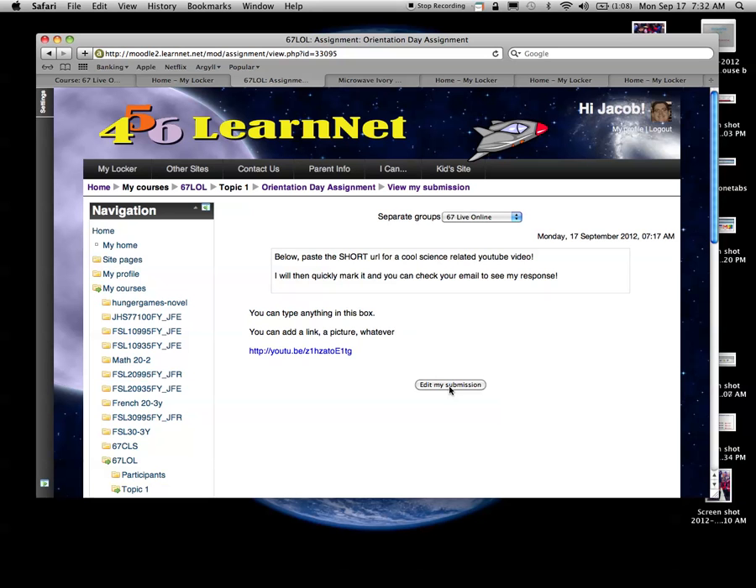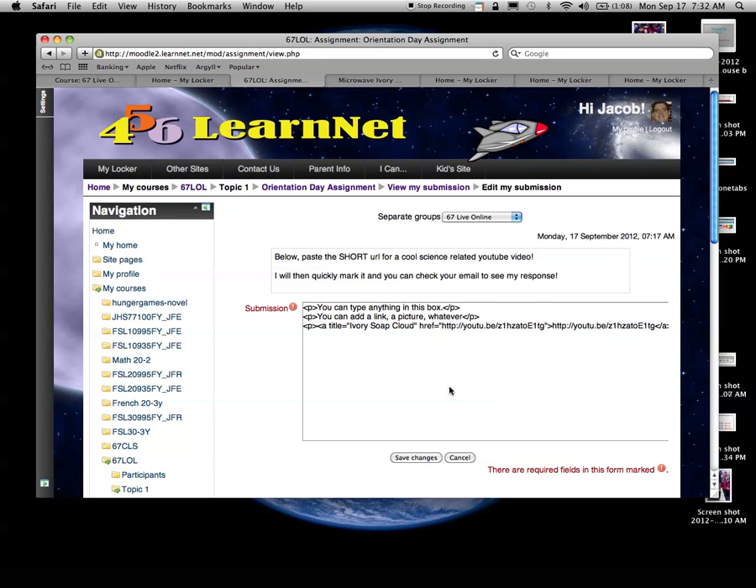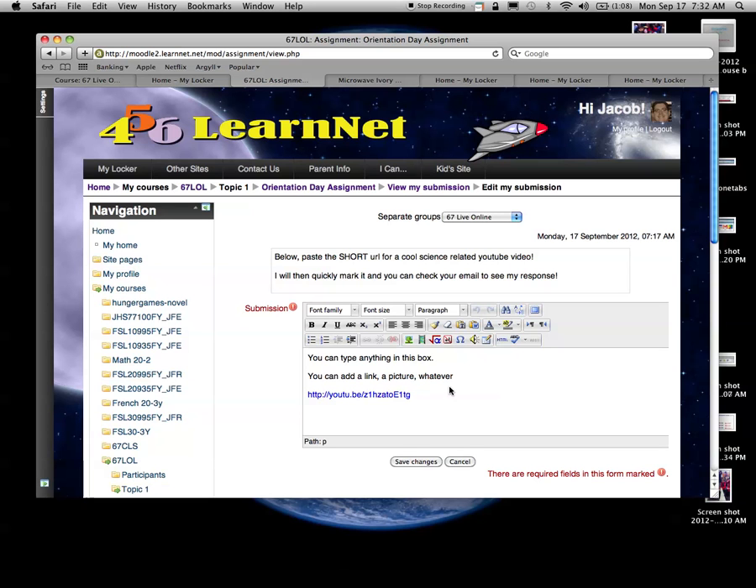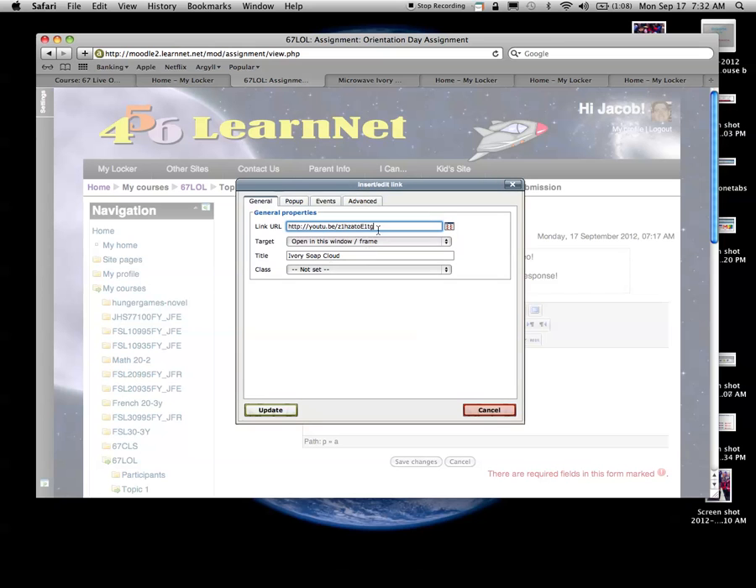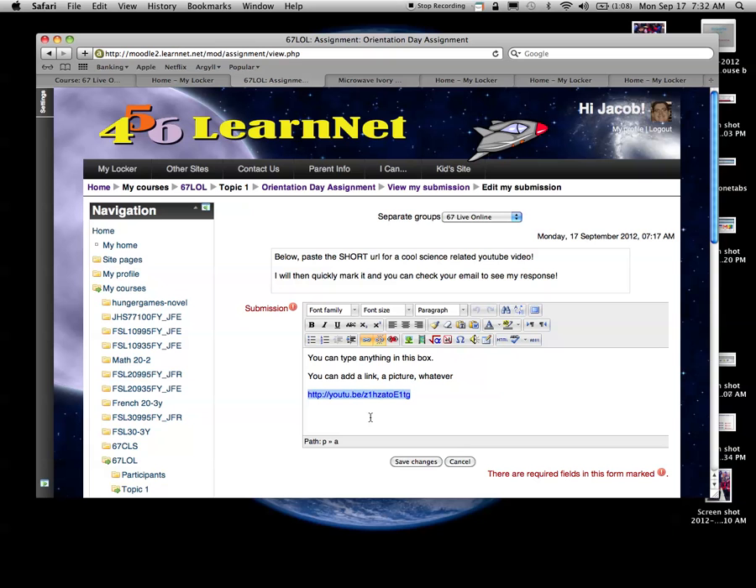There's two types of assignments that you're going to submit to us. One is an online text assignment, and that's what this is. When you click on the edit my submission button, it's going to take you to a WYSIWYG editor. What you see is what you get. And you can type text in here. You can also put in a hyperlink. So if you highlight a piece of text and you click on this, you're able to paste the URL to a video. In this case, it's the short URL to a YouTube video, and include that inside of your post.